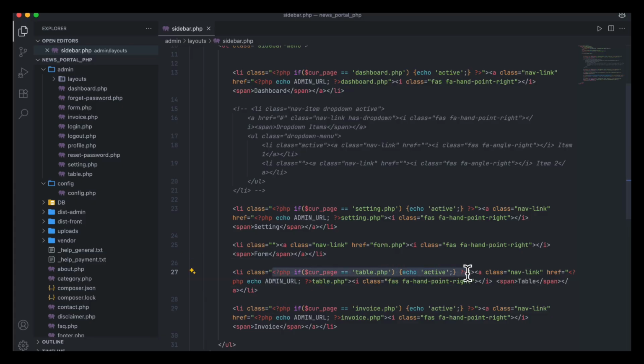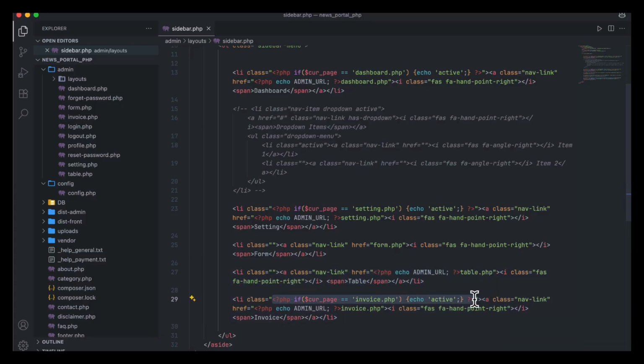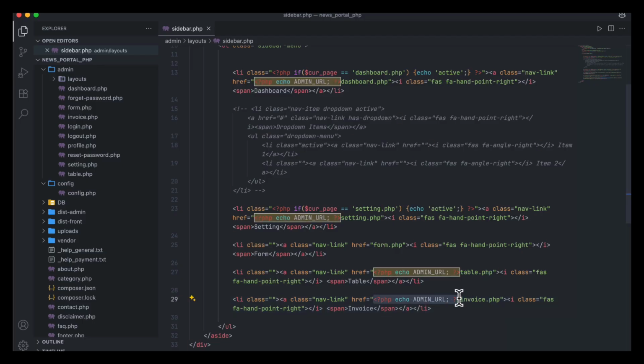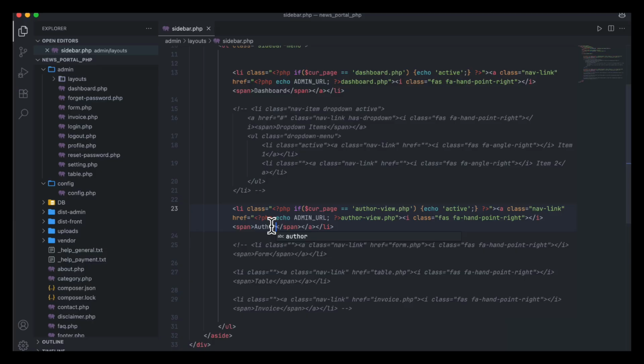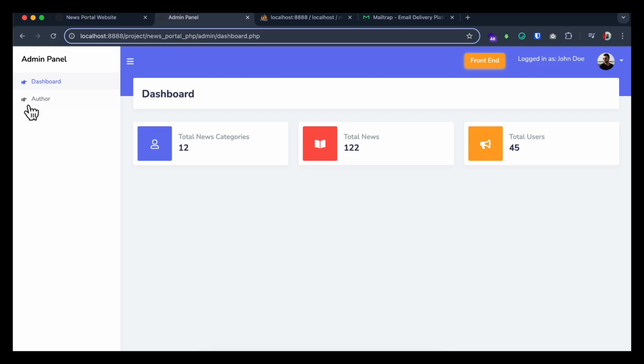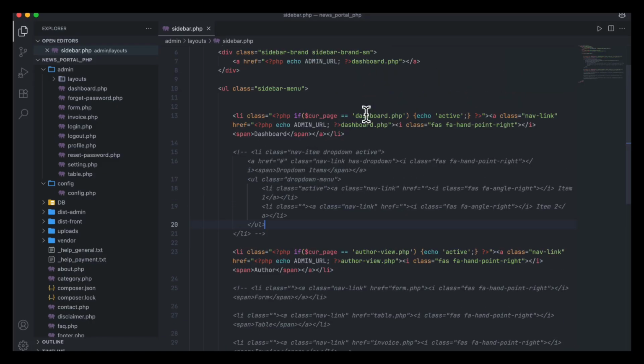Here I just keep the layout, and I am going to remove this one, also this one. So these three items I am going to hide, and here I will work. The admin URL is okay, and for the author I can write author view.php, and here authors, or I can write only author. It depends: author section, all author. If you go here you'll be able to see this.